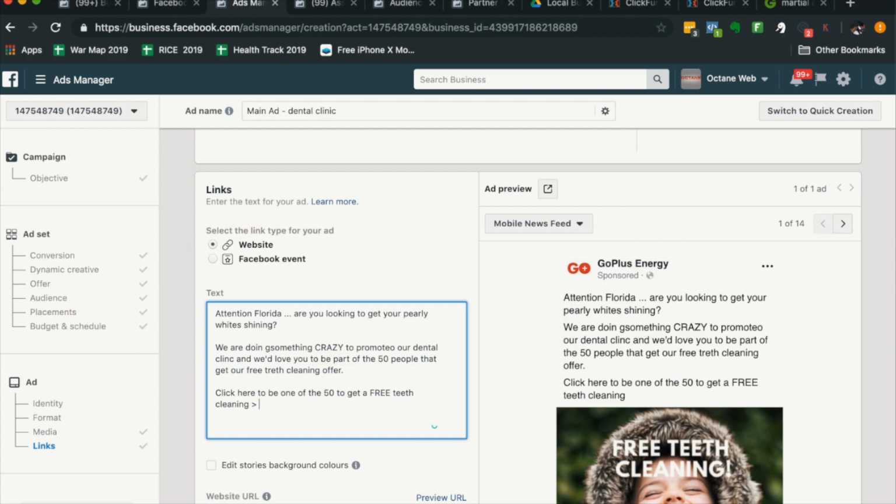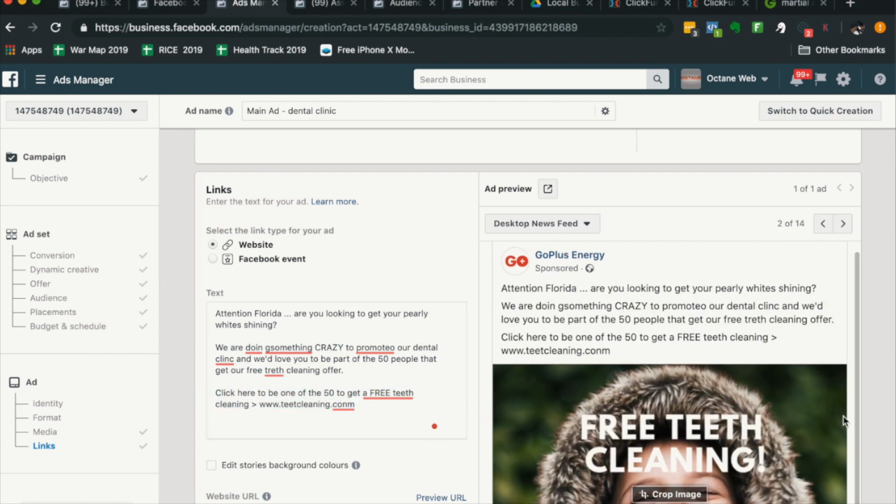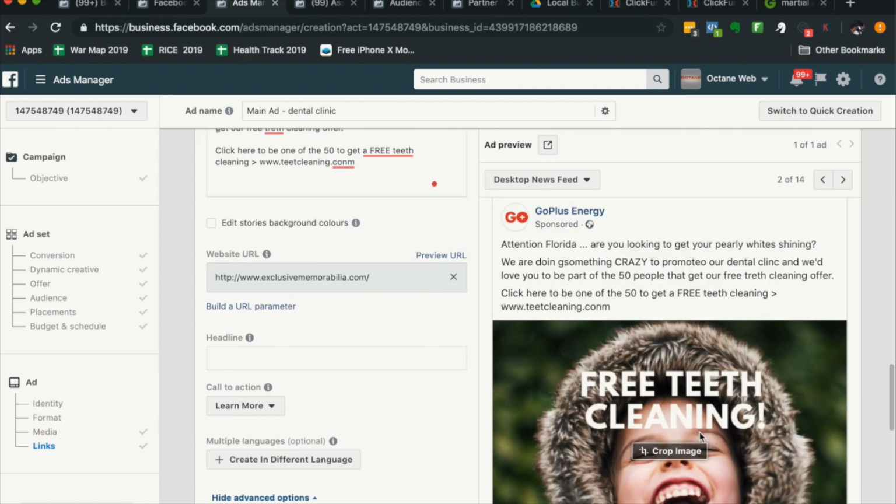And then you put the call to action, www.teethcleaning.com. Obviously, don't make spelling mistakes like I'm doing here, but make sure that you call out who exactly you want, have a hook and an offer, as we said, and then also have a call to action to the landing page to send people to. And then you can preview this to make sure everything is good.